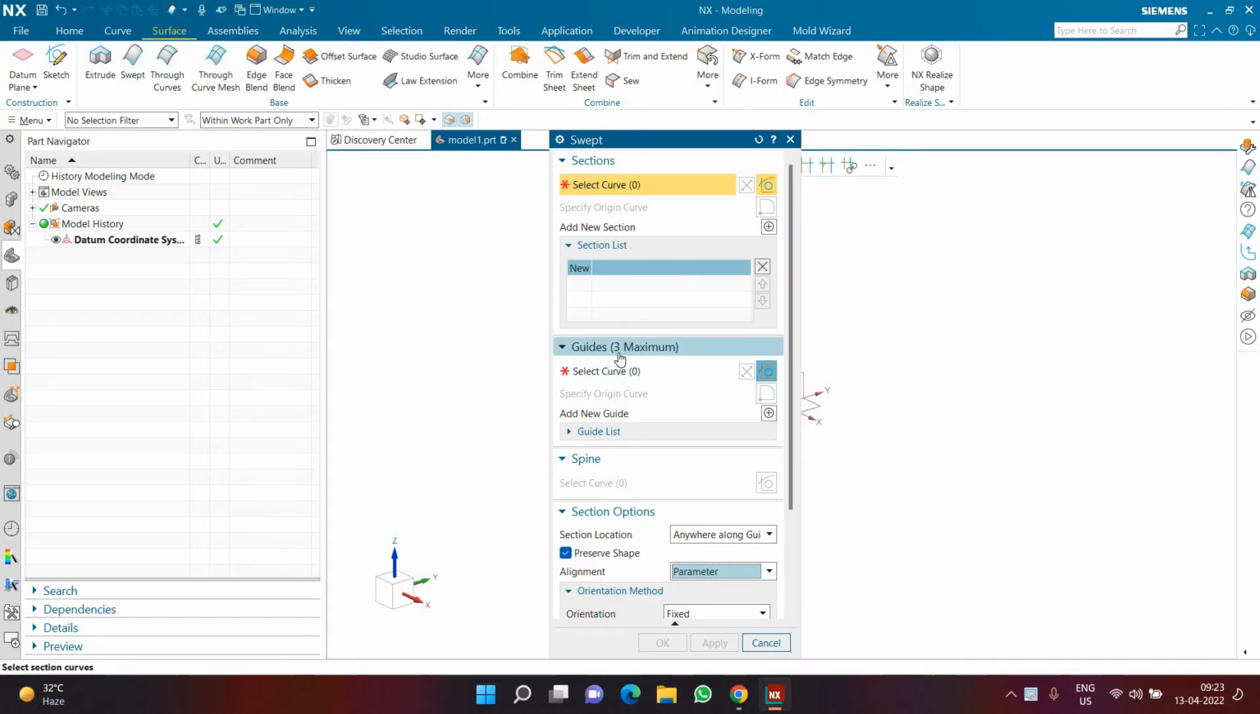Okay, now in the previous sessions we have only used a single guide. In this session I'll be using one single guide, then multiple guides like two guides, and then three guides as well, so that I can give you a clear idea of how sweep command is going to work. So let us start by understanding the guide itself.